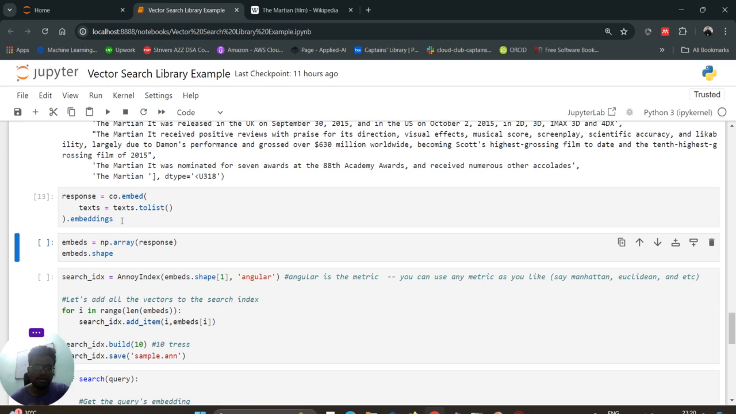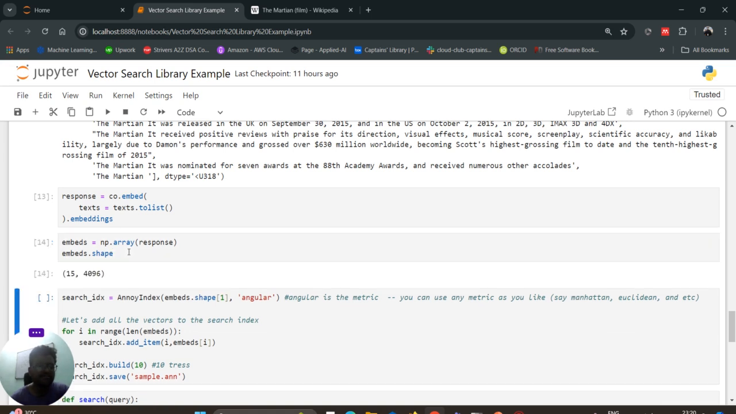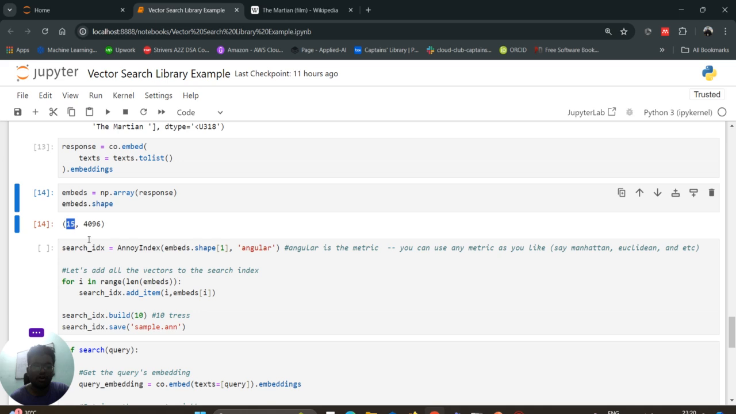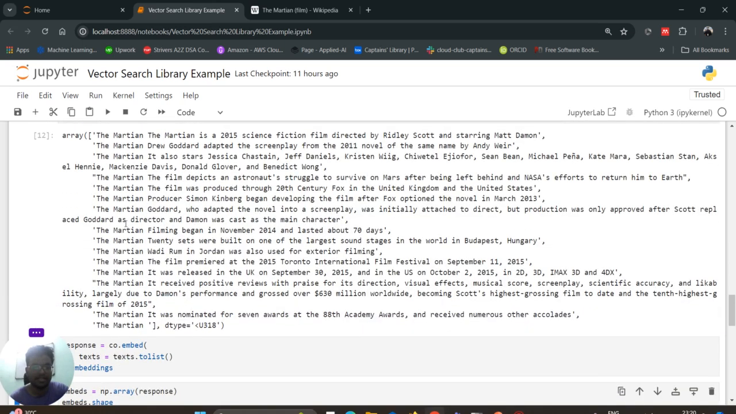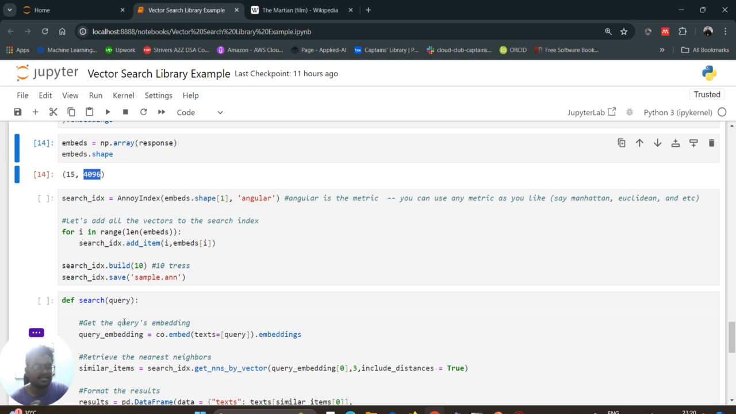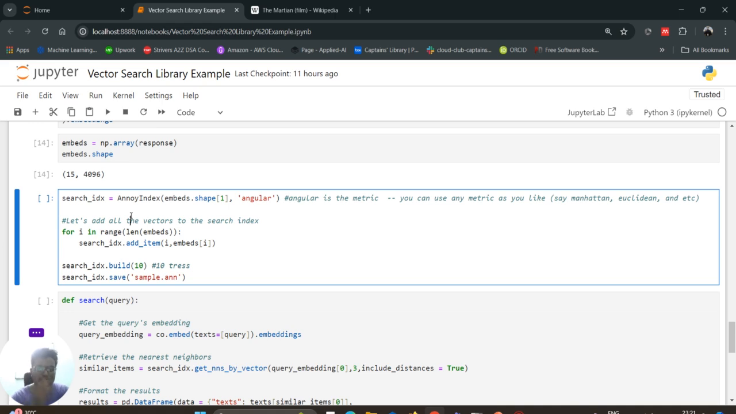I'm going to use the Cohere embedding model to embed the chunks, and in the third step, I'm going to convert that into a NumPy array, and you can see how many chunks there are in total. The shape is going to be 15 by 4096. You can see there are 1, 2, 3, 4, 5, 6, 7, 8, 9, 10, 11, 12, 13, 14, 15 sentences available in our knowledge base. So 15 by 4096 is going to be the embedding shape.